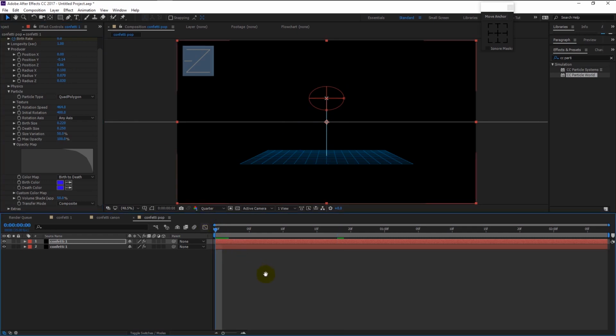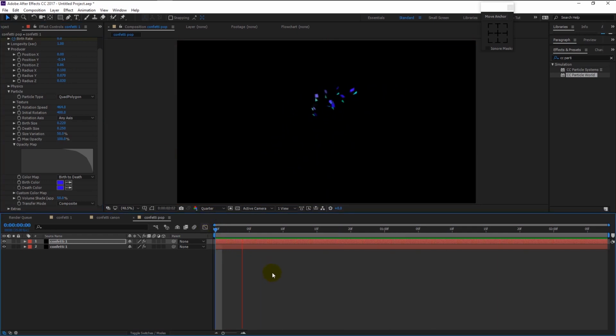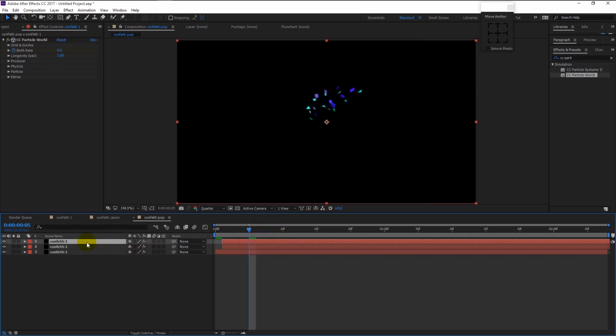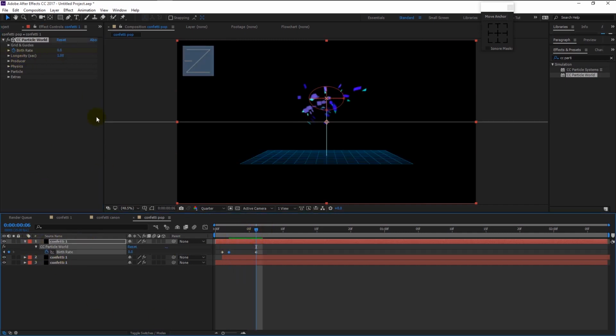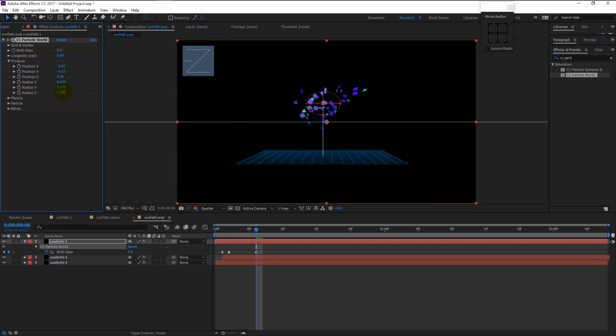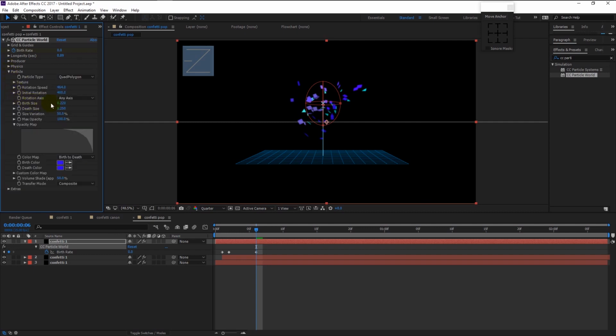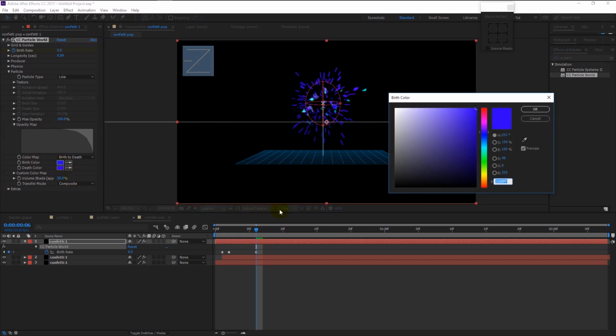If I play, you drag the layer a little to the right like this. That's perfect. Again, duplicate the layer by pressing Ctrl D. And we will do the same, just increase all the effects to make it look more dynamic. And change the particle type to line. Change the color to light blue.